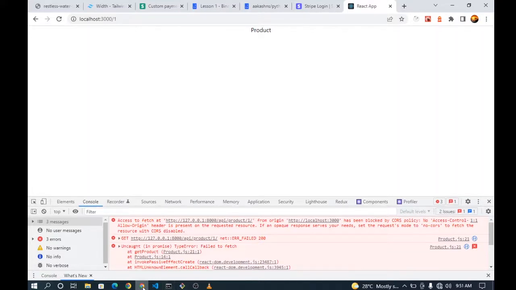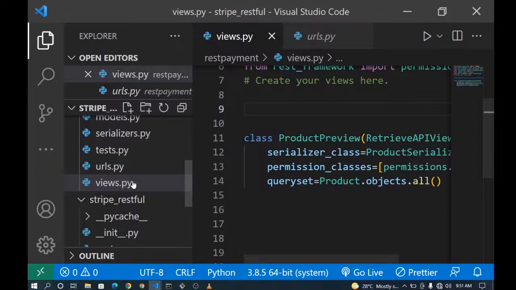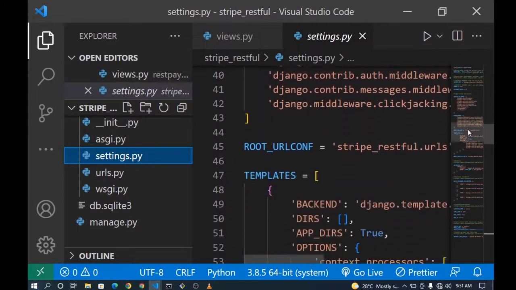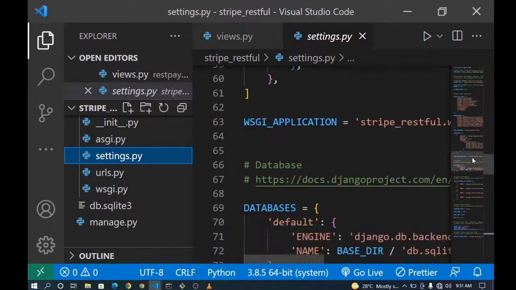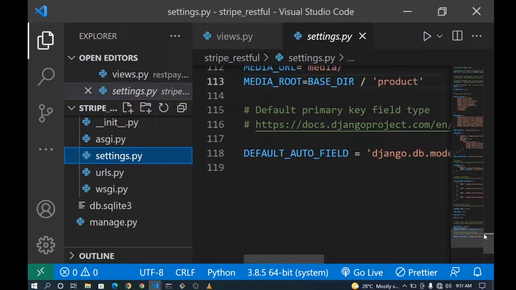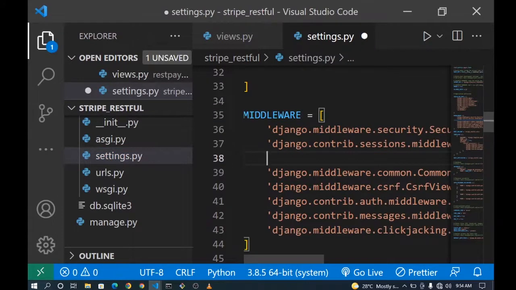Alright, so I thought we had handled CORS. Let's head to our backend and see if we've handled it. We only installed it and added it to our installed apps, so we didn't do the settings. So we need to quickly bring in the CORS settings into our backend so I can use it. Just quickly add the CORS middleware just above the common middleware.